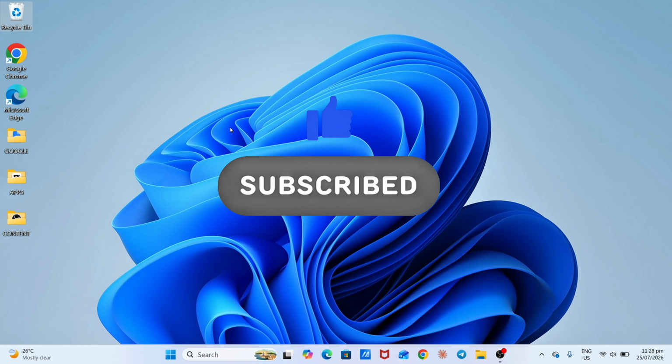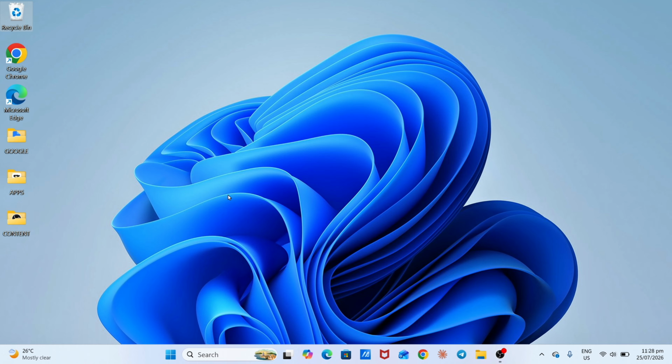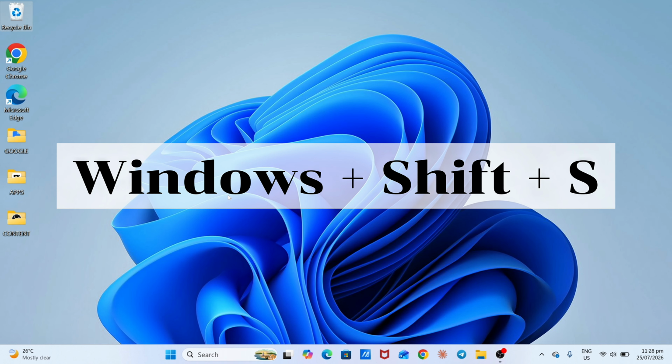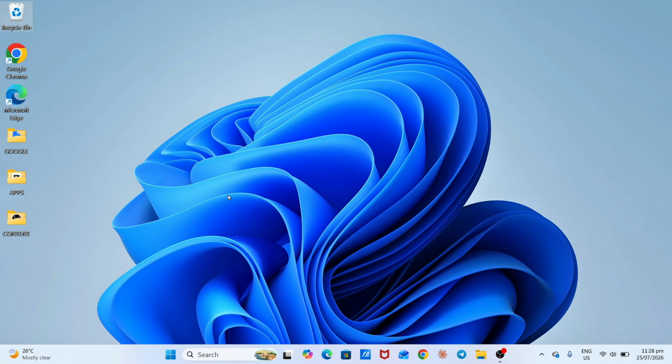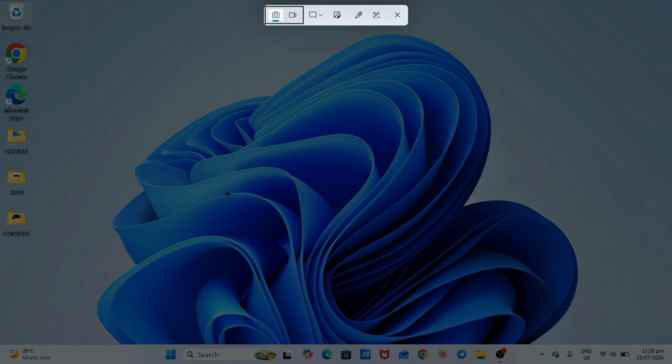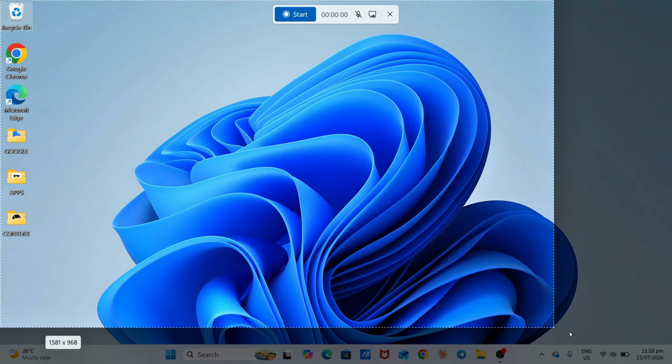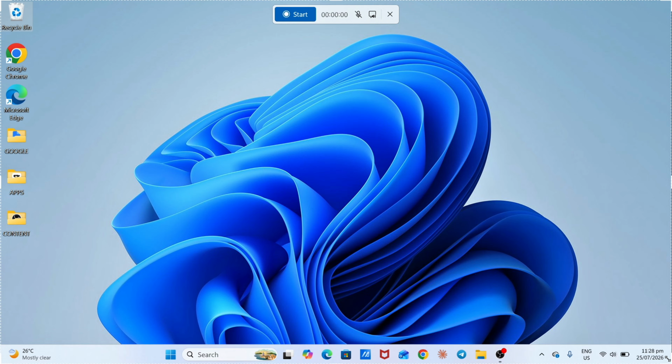To get started, we are going to use a built-in Windows feature, so there is no need to install any additional software. On your keyboard, press the Windows key, the Shift key, and the S key at the same time. A toolbar will appear across the top of your screen, where you need to click on the Video button. Your mouse pointer will then turn into a crosshair. Click, hold, and drag to select the exact section of your screen that you want to capture.